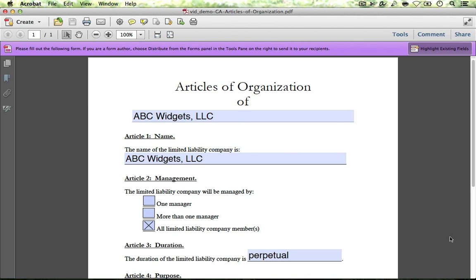Alright, let's get started. I've already pre-filled the documents in order to save time, and I'm using a sample company called ABC Widgets LLC, and we'll pretend that I'm the organizer, the person forming the LLC, and I'm also the member of the LLC. We'll just call myself John Doe for these purposes.